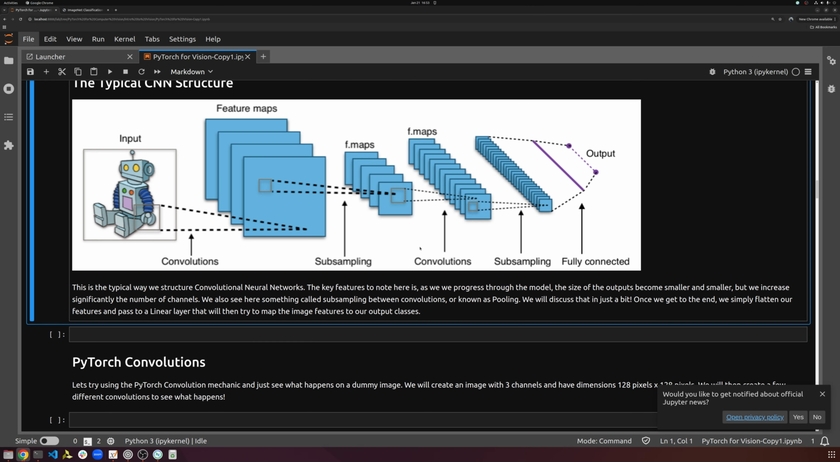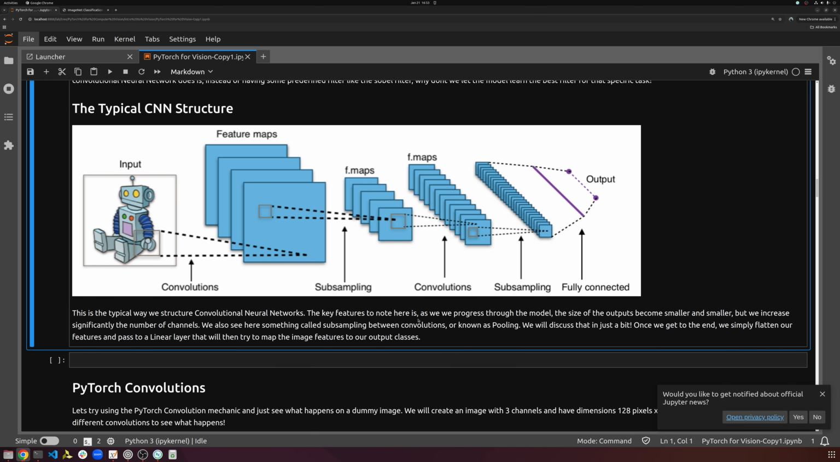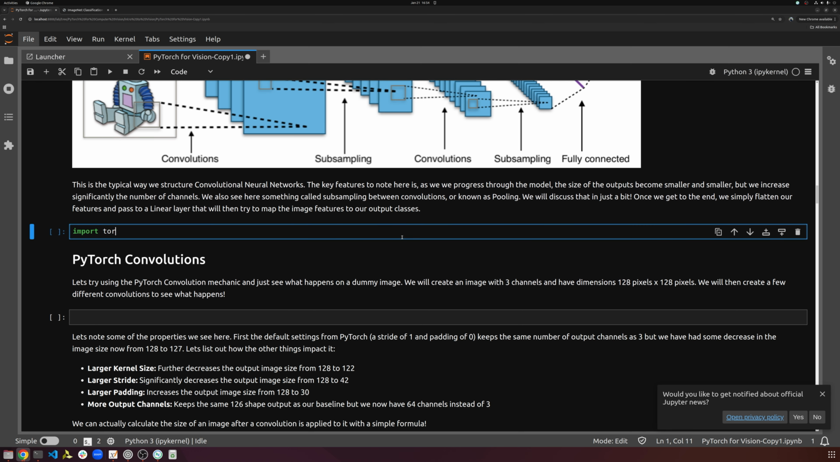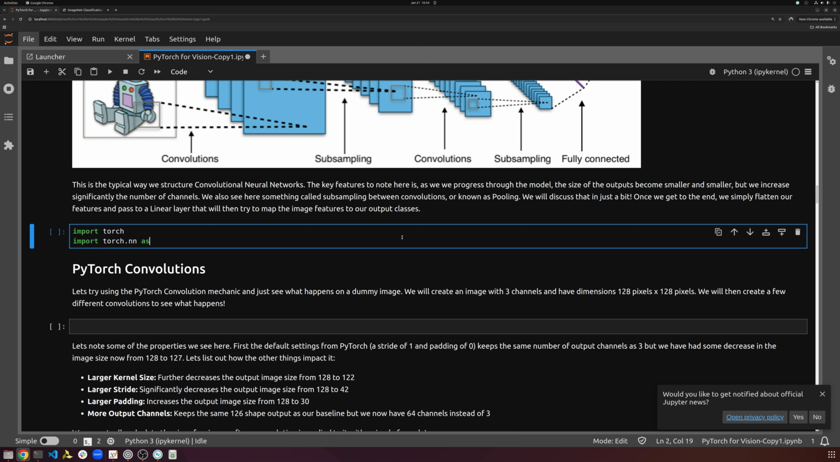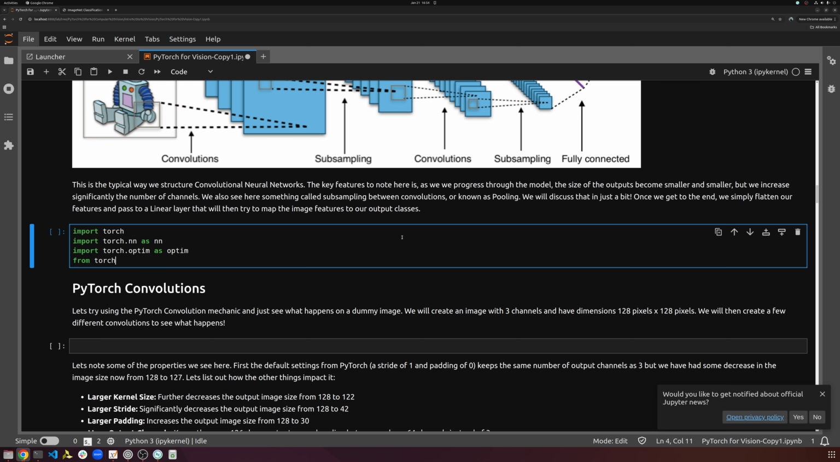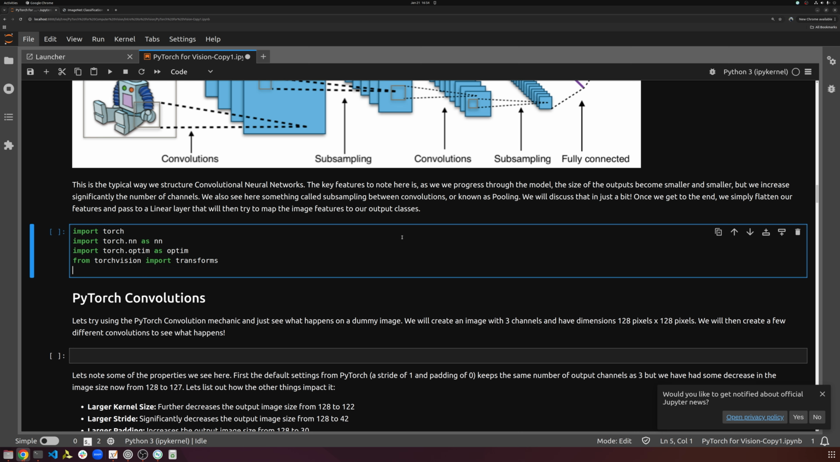So what is the typical convolutional neural network structure? We'll be digging into this picture a little bit more later. So for now, let's just keep it simple and get all of our imports in. So what we need is import torch, import torch.nn as nn, import torch.optim as optim. We need from torchvision import transforms. We haven't actually seen torchvision yet, but PyTorch has a package that does a lot of the vision stuff that we're going to care about. So we're going to use them.